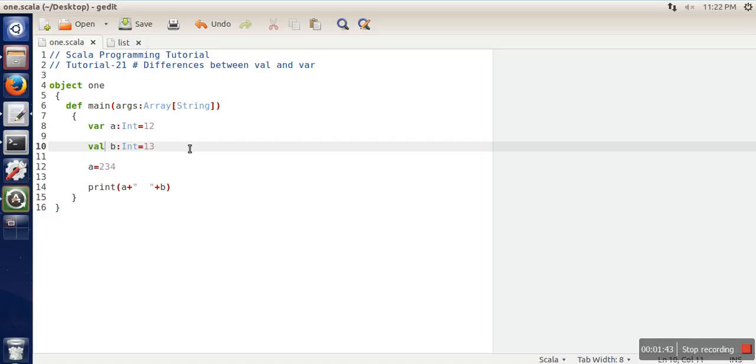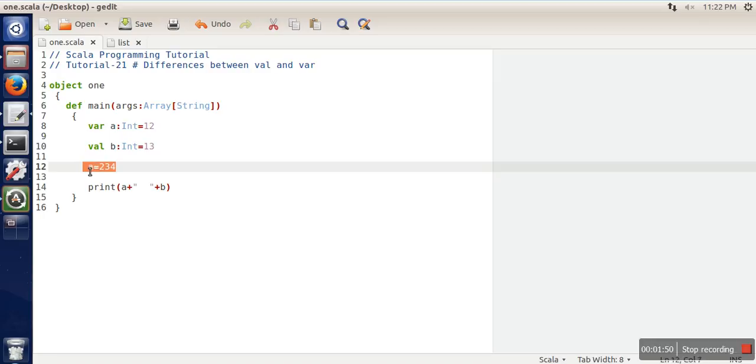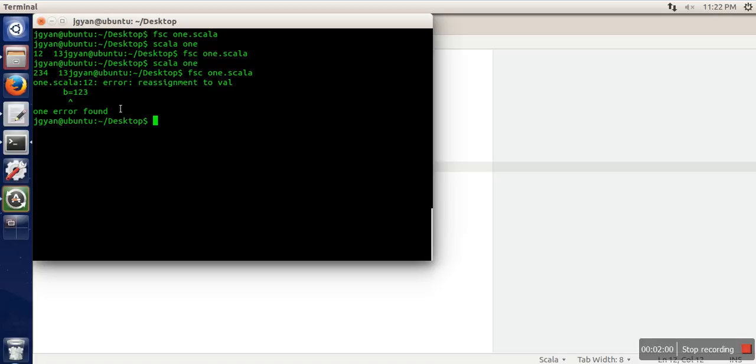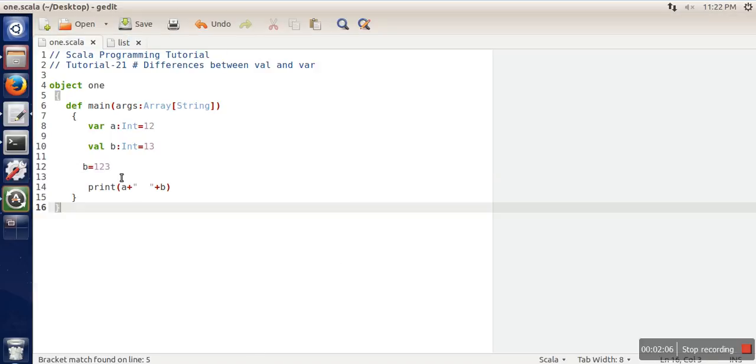In the case of val, once the value is assigned to B, it can never be changed in the entire program. So if we try to change this value, let's compile it. So it's showing one error, and what's that error? Error is reassignment to val. So you can consider val a kind of constant. Once you assign something to it, it can never be changed.